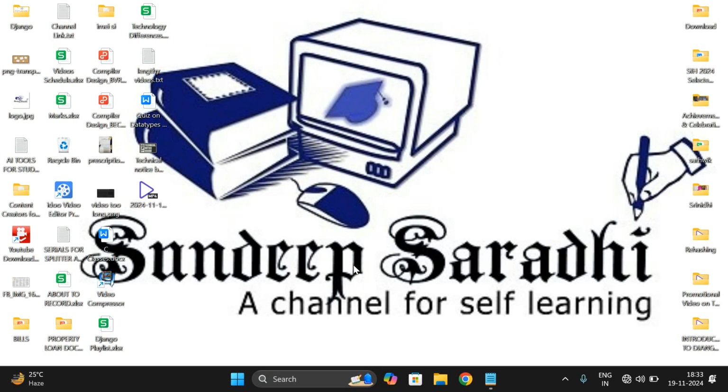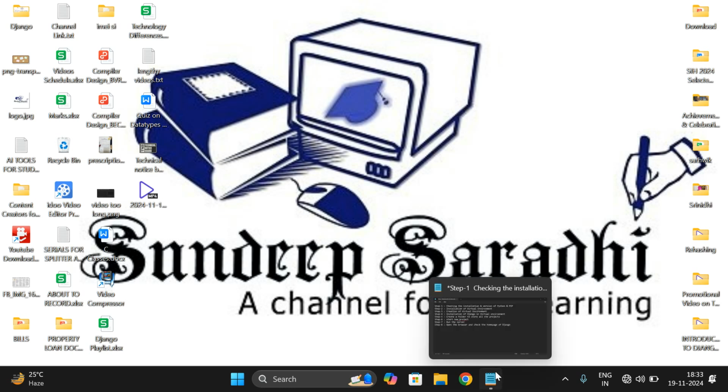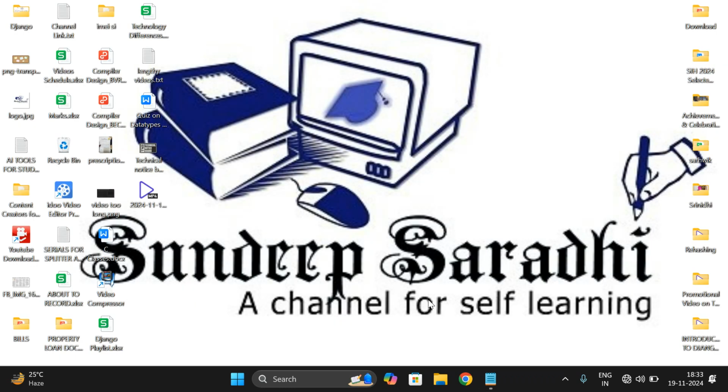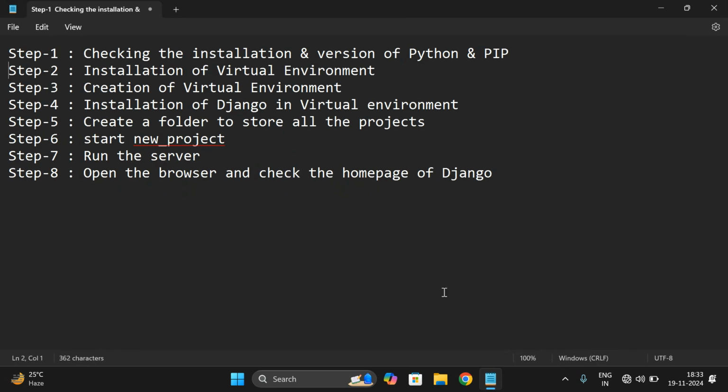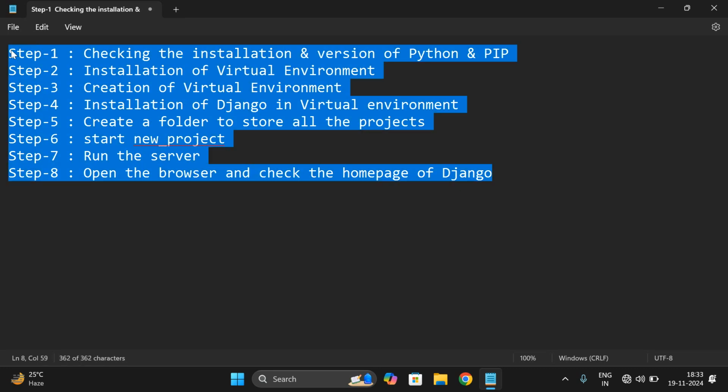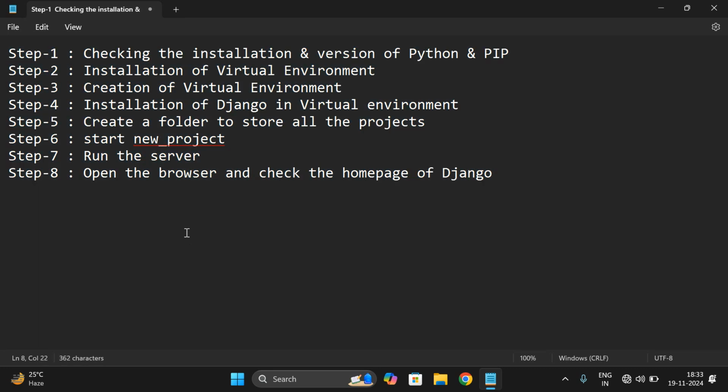So today we'll see how to set up the Django framework in order to create and execute the web pages, right? So in our previous session, we have seen the complete introduction of Django framework, which is a server-side backend scripting language. So these are the steps we have to follow for creating the setup of Django environment, right?